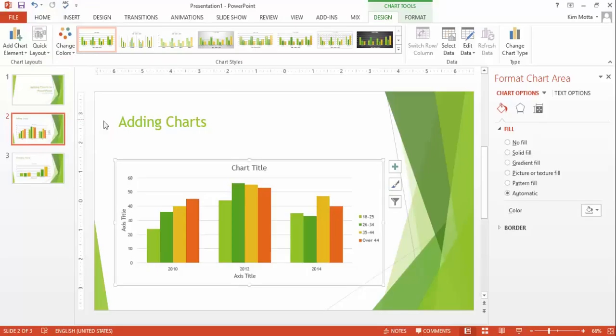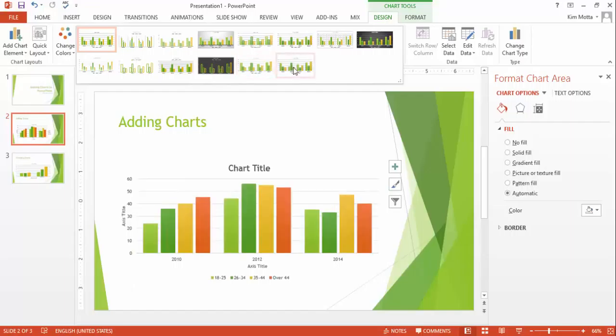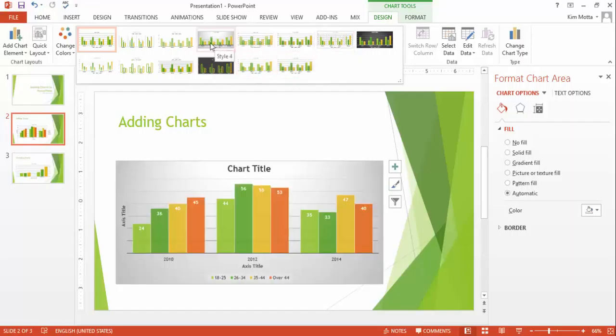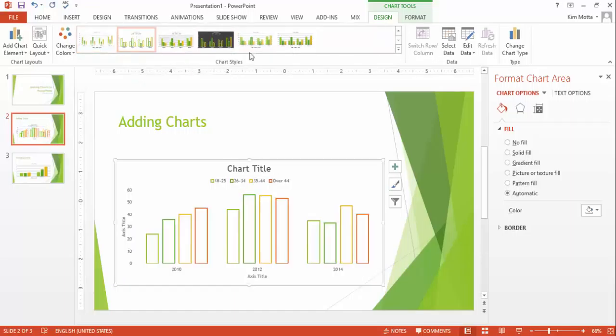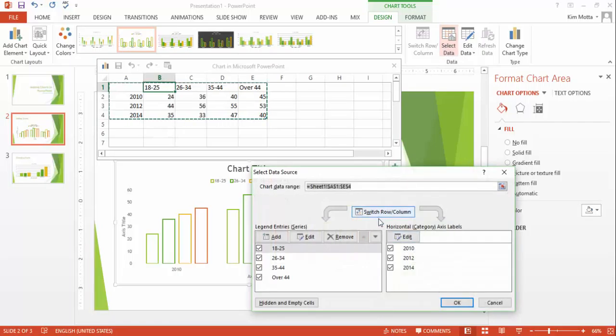So you can pick a layout. You may also pick a chart style. Different chart styles change your chart. So you have charts, you have chart layout or quick layout, and chart styles. You also have where you can go in, you can select data, and you can switch columns and rows.